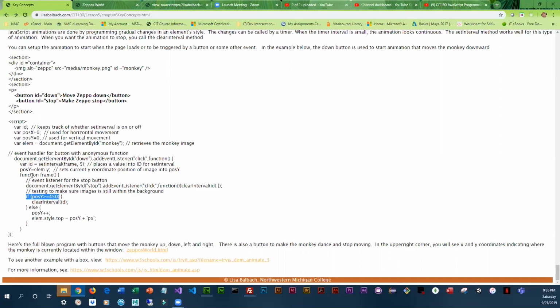So let's take a look at what it's doing. We've got document.getElementById stop, so we have a listener for that. And if they click on that, we have an anonymous function. The entire function is here. All it does is clear out the interval for ID. Okay, so it stops the downward motion.